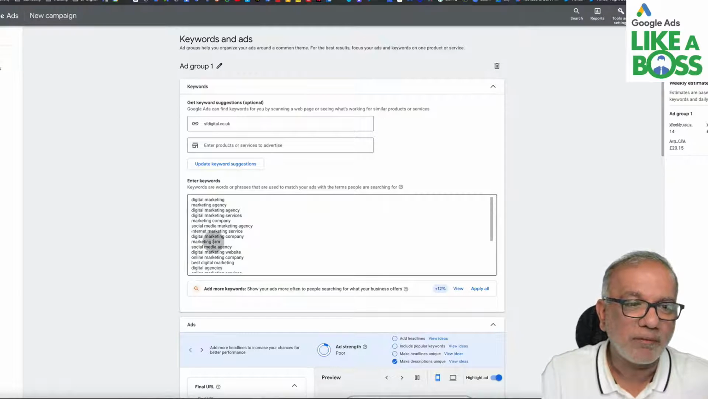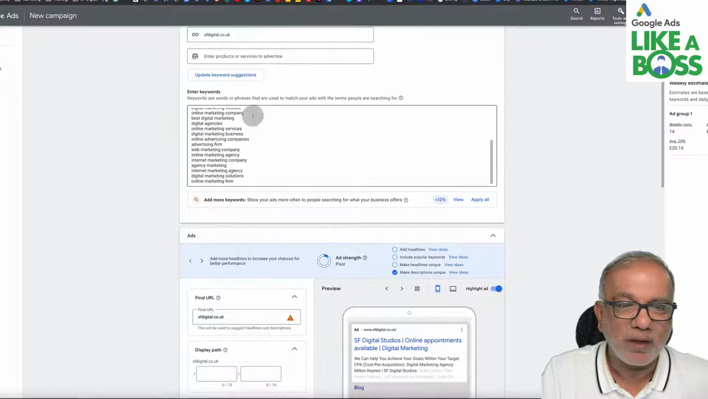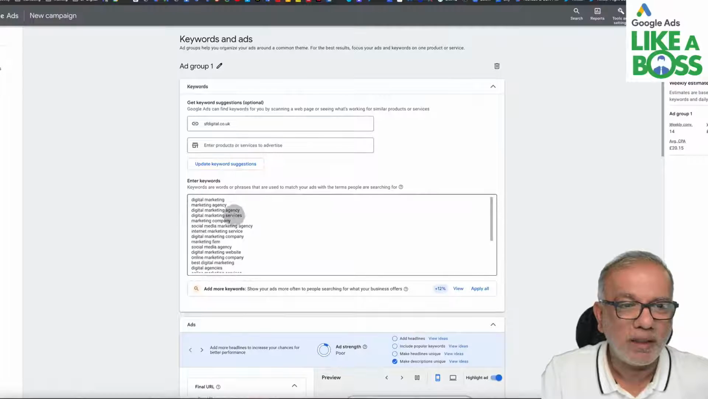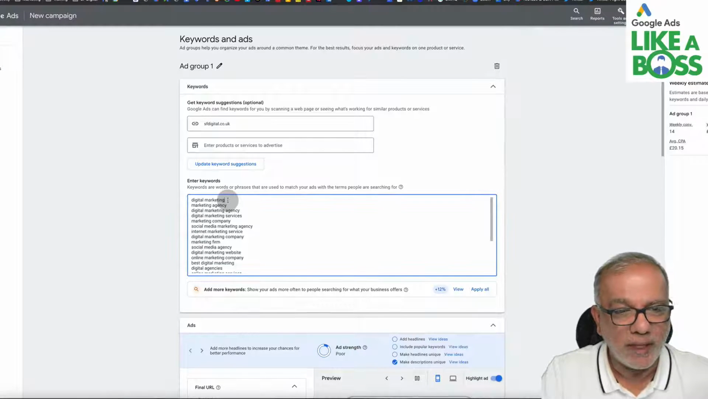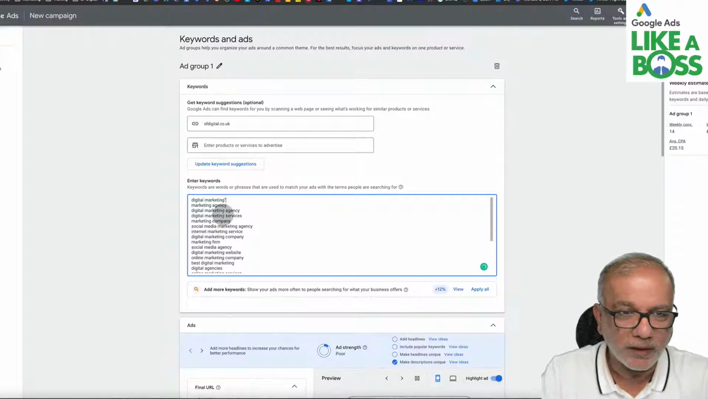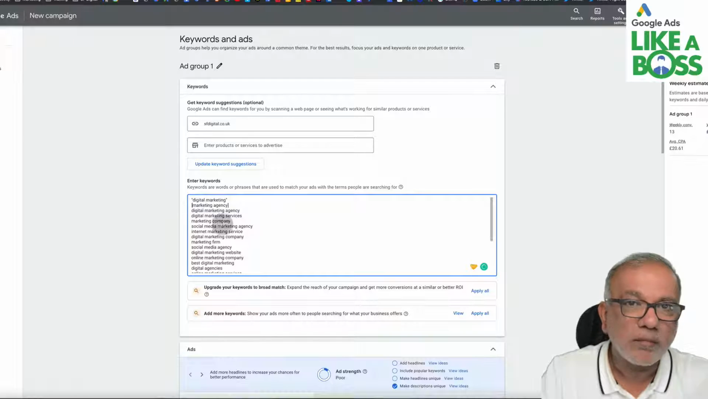And this is what it has given me. All of these are pretty good, so I can leave them over here. Now they will add this as broad match. You can either do that, or if you want to keep it as phrase match, you put the quotation marks in front and at the end, or if you want to go exact, you need to put in square brackets. So it doesn't take long. You just do it manually.